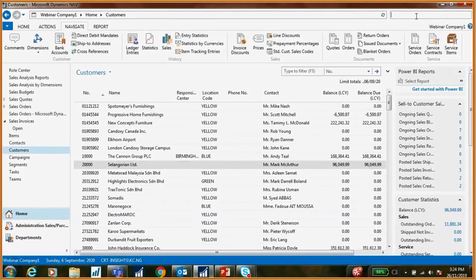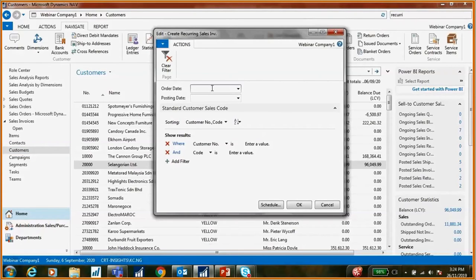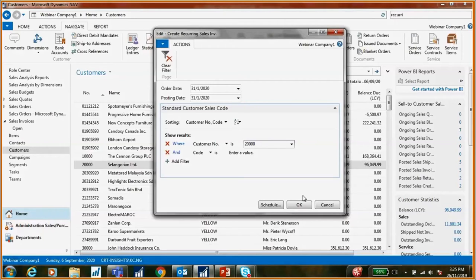Then we just go to the top right hand corner, type recurring sales invoice and click the related function. This time we will put the order date and the posting date out of the range. If we put 31st of January 2020, and the posting date also 31st of January 2020, it is already out of the available date range. For this line we'll put customer number 20000. If we click OK, the system is not supposed to help us create the sales invoice.